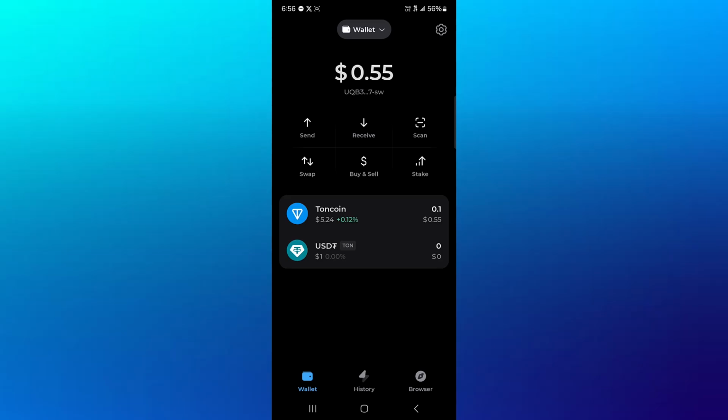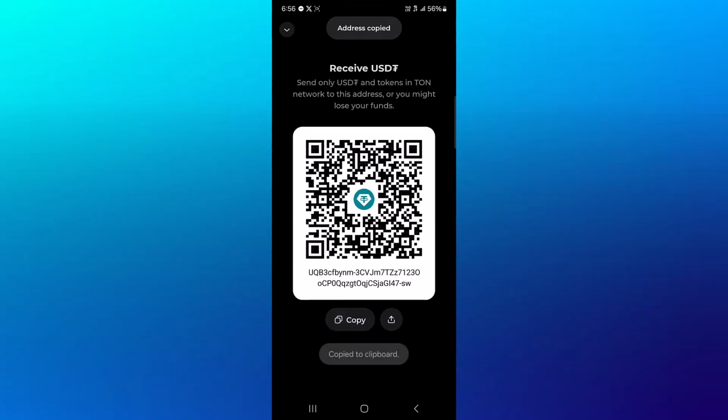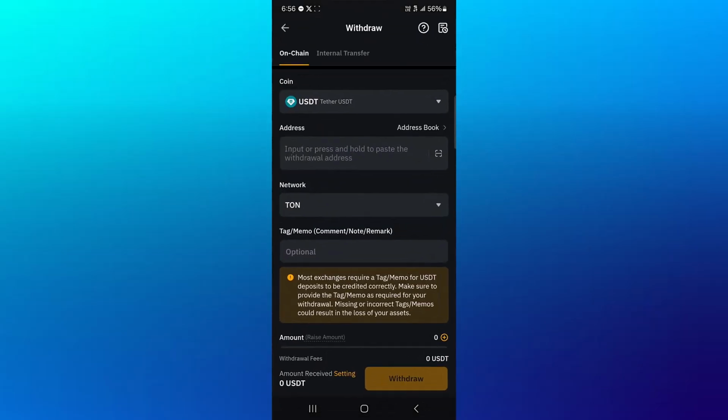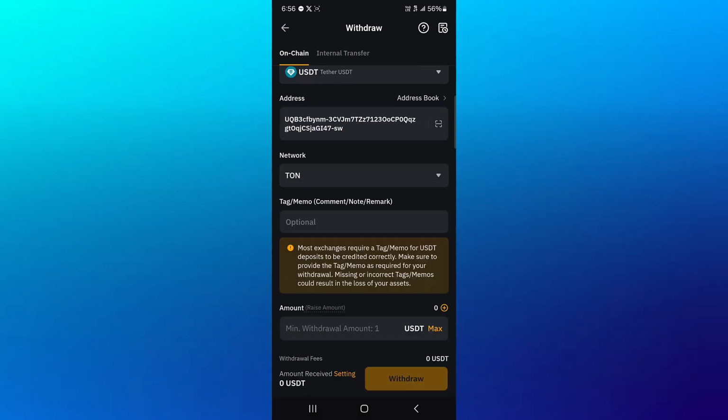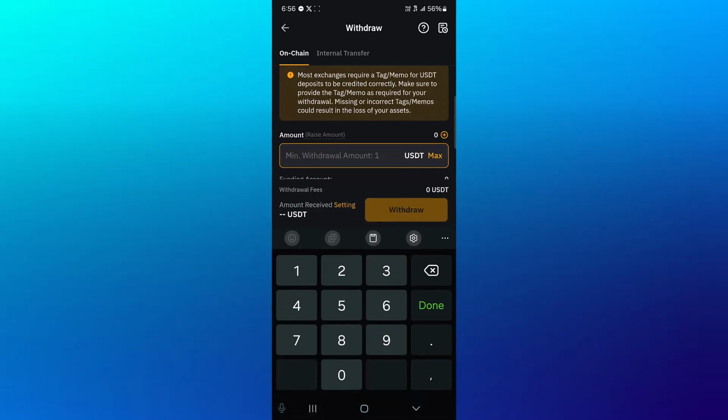All right, so we have USDT. Click on Ton USDT, click on receive, copy the address, minimize, and then open up your Bybit and paste the address there. There was no option to copy a tag or memo, which means we do not need a tag for this transaction. Then simply enter the amount.